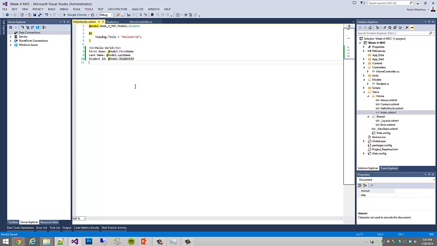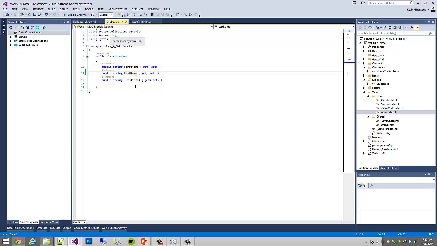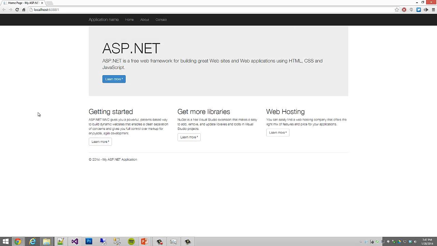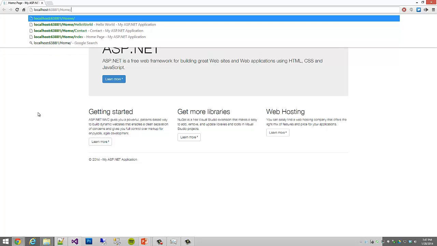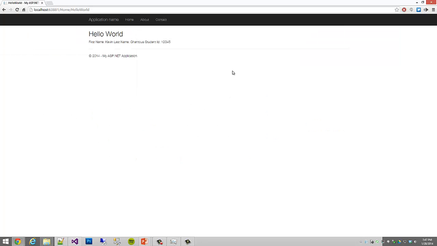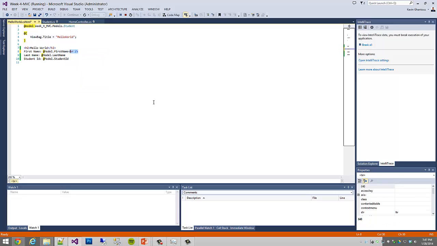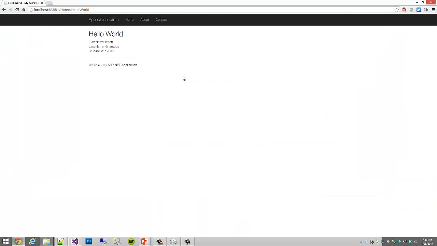Hit save. Since we did make a change to our student, I'm going to go ahead and recompile. We'll rerun again. And then we want to navigate to home/hello world. And here is our hello world page with a strongly typed view. Make some formatting adjustments to the view. Add some BR tags for spacing. Go back. F5. And there's our view with our student.